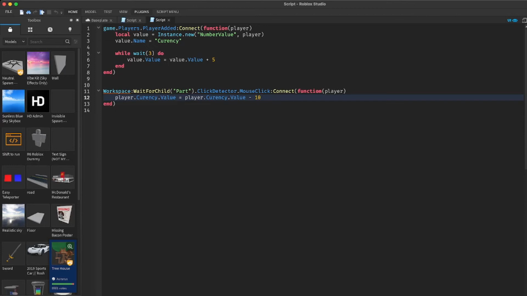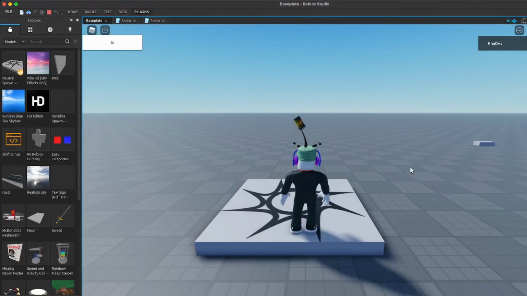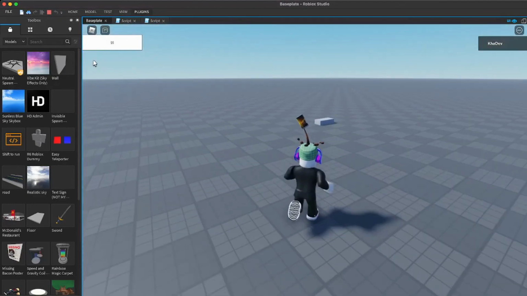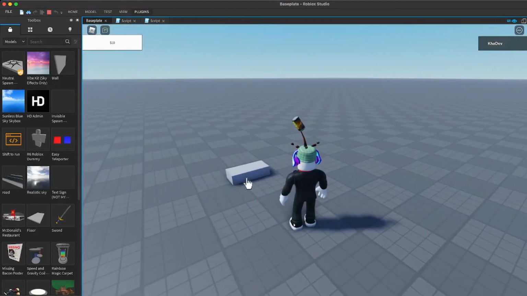So pretend your part name was giver. Let me rename my part to giver. I'm going to write it like that, and it can't be part, it has to be whatever it was. So I'm going to write giver. I kind of wrote it wrong, but it doesn't really matter right now. Now you're going to get your $10, and now you're going to click, and boom, you can see you get your part.